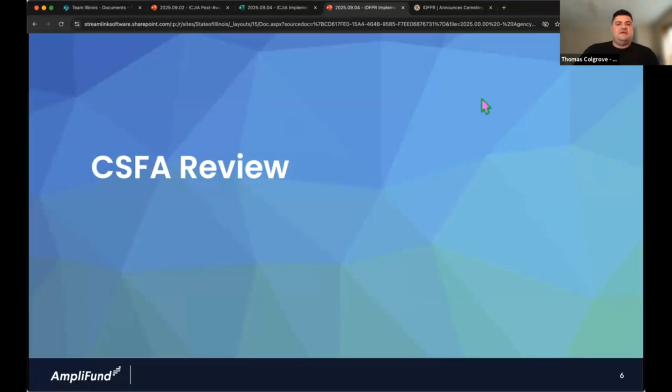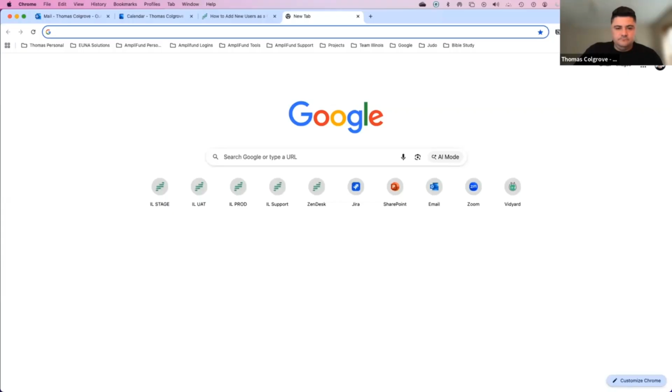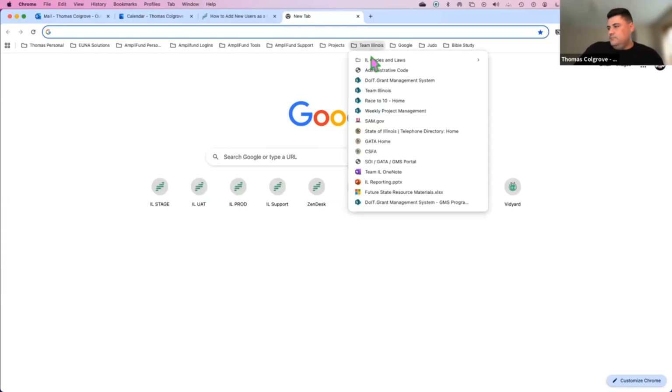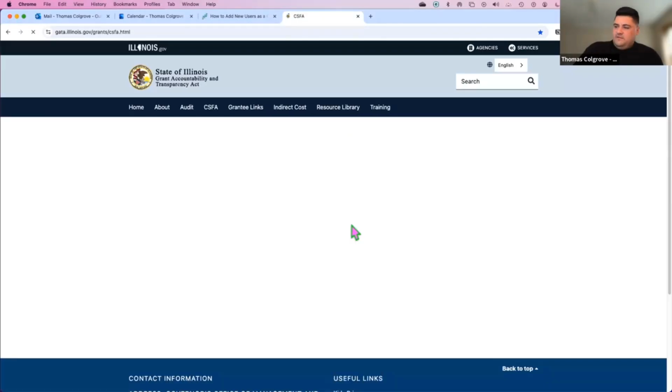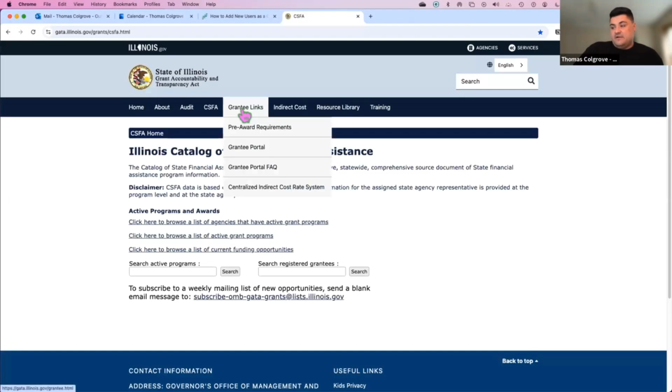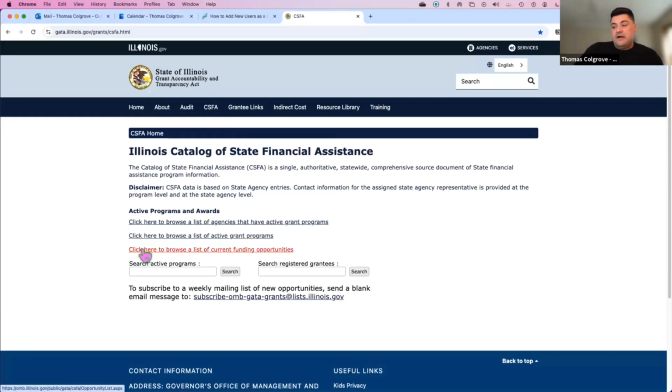Next, we're going to move into the CSFA review. The CSFA is the catalog of state financial assistance. It's the single source of truth for all grant funding opportunities and money that's being distributed throughout the state. The CSFA is how you access the GATA Grantee portal, but it's also how you can browse a list of current funding opportunities.